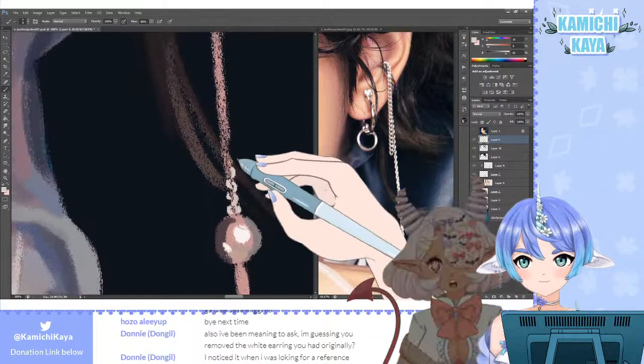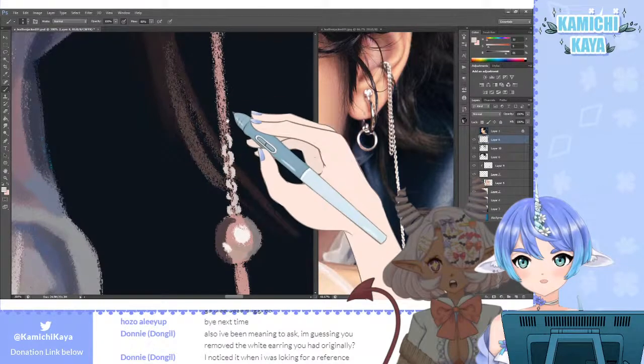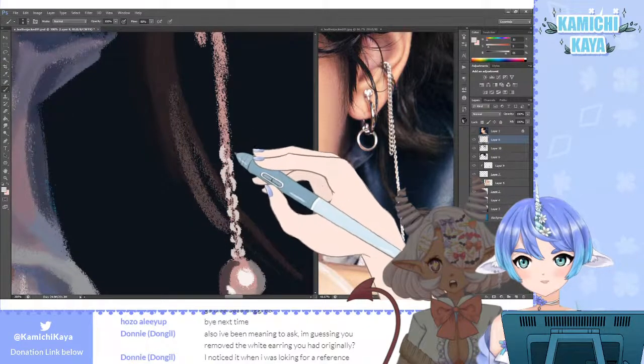Chains are hard. It's gonna roughly do it. It's gonna be very small anyway. And then if I hate it, I can still do it with a proper reference.